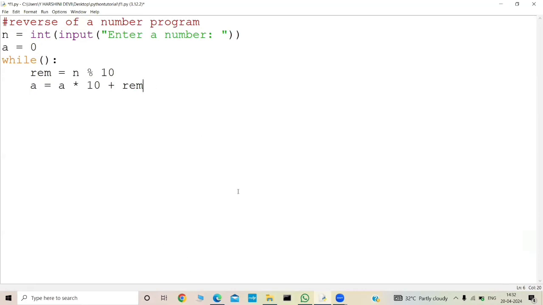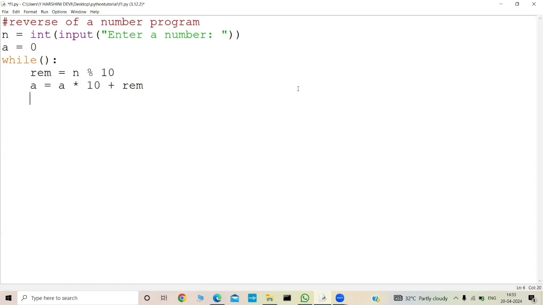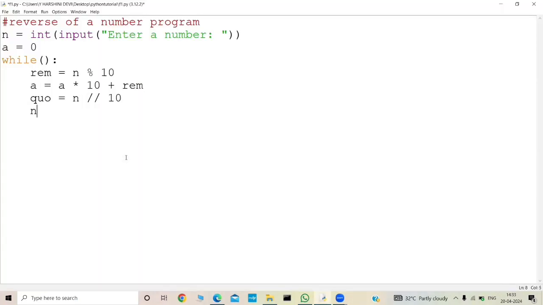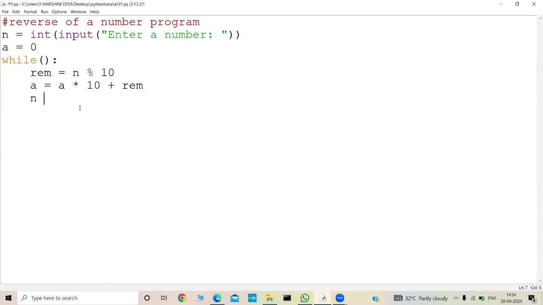So is this enough? No, right? We need to go for the next iteration. So if we want to go for the next iteration, what do we need to do? We need to find out the quotient also, right? Okay, let's do that. How can we find out the quotient? We will do n by 10, right? So we will use floor division to get the precise value. And after that, what do we need to do? We need to make this quotient n, right? So n equal to quotient. Instead of taking an extra variable like quotient, let's simply write n equal to n by 10.